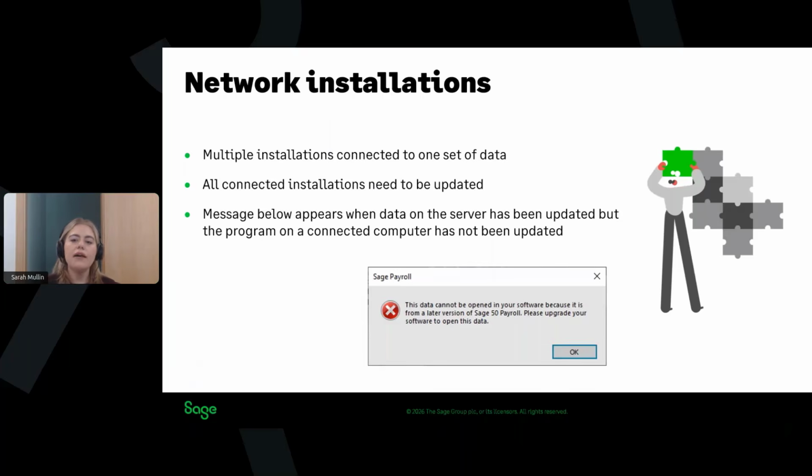Now, before I pass you back over to Duncan, just for the next section, I do just want to take a moment to mention network installations as well. So if you have colleagues who also use Payroll, and if the software is installed on multiple computers, then you do want every single computer that has Payroll installed to be updated to version 32. And here's why. So once the first computer updates to version 32 and logs into the company, data will be upgraded to version 32 as well.